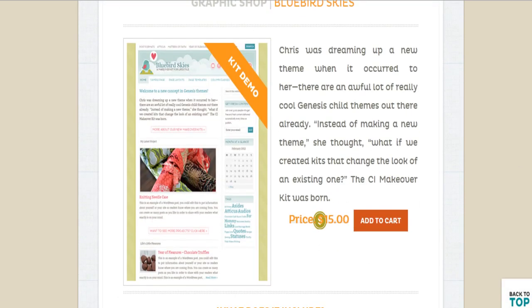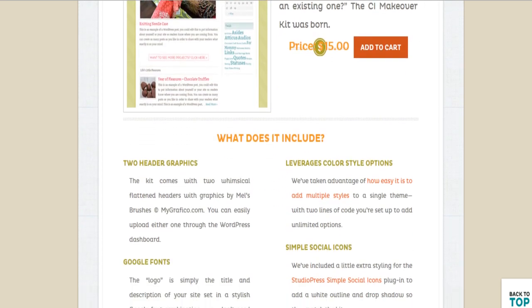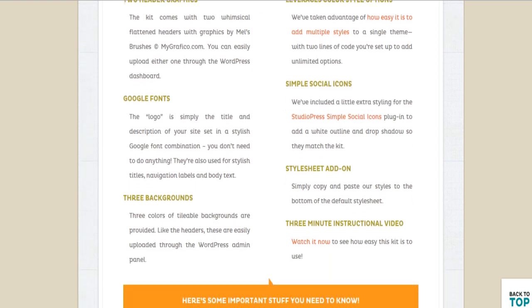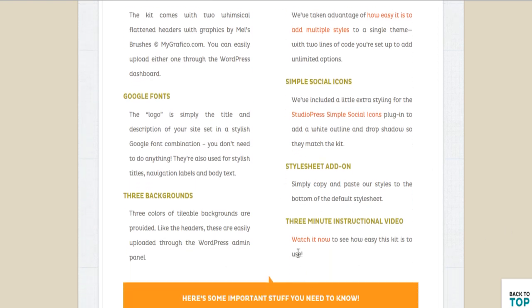Chris Ford is the one who dreamed up this kit. She was thinking about doing a new theme but decided instead to do makeover kits. What is included is 2 header graphics, Google Fonts, 3 backgrounds, leveraging color style options. They use the Simple Social Icons, a style sheet add-on, and a tutorial on how to use it.